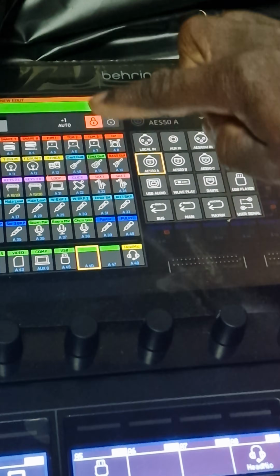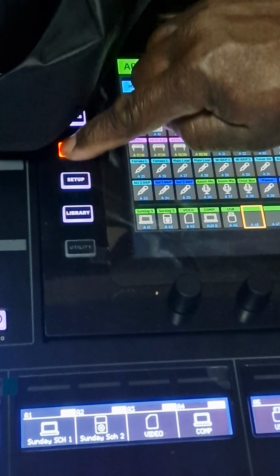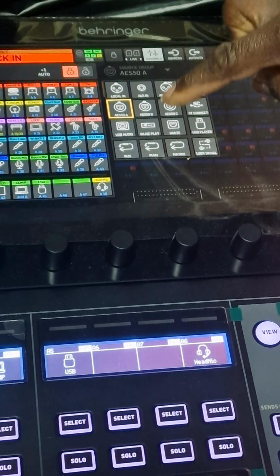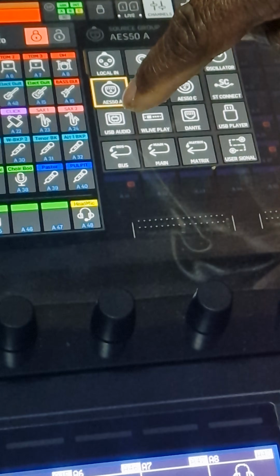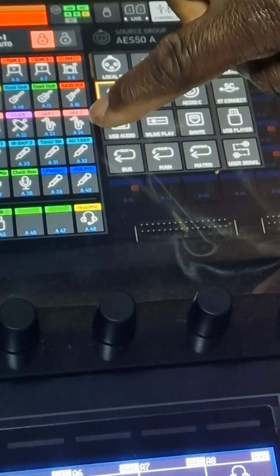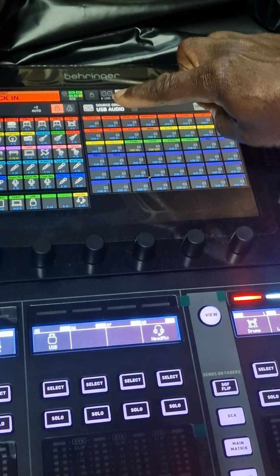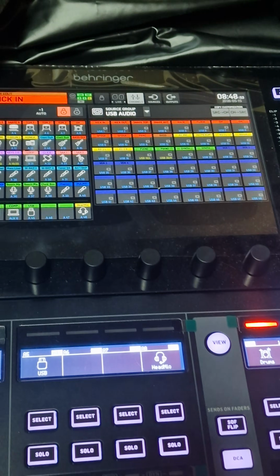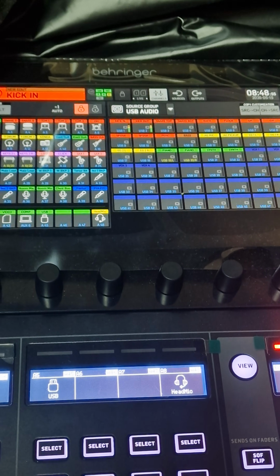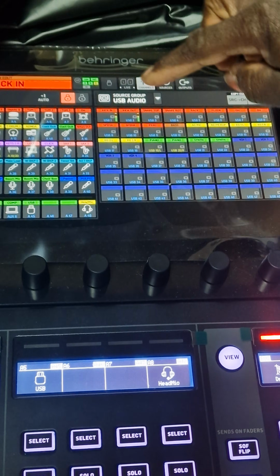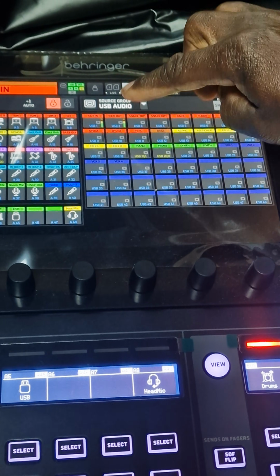so go to your routing. I'm on routing already, so click on routing and then go to your USB. So if you check here, you see USB audio. Just tap on the USB audio. I'll play the sound and you should see the sound coming on USB 1 and 2 because that's the default, and there is my kick in and kick out.